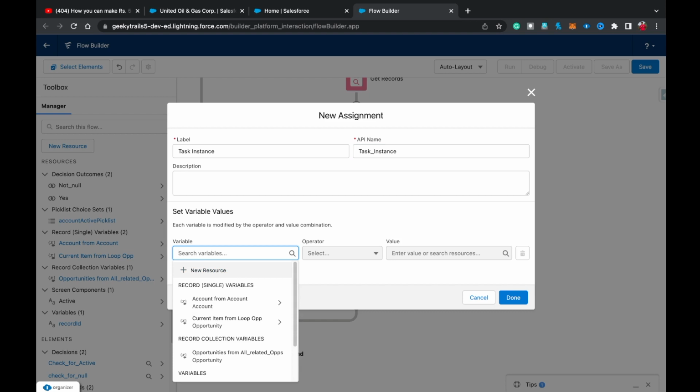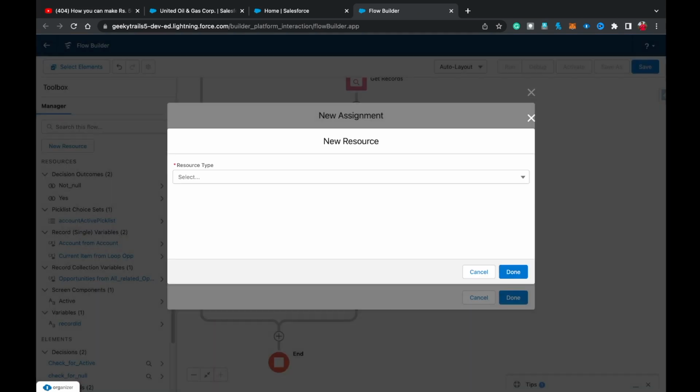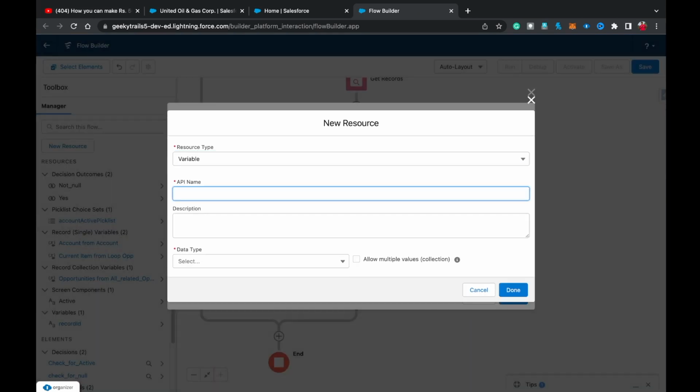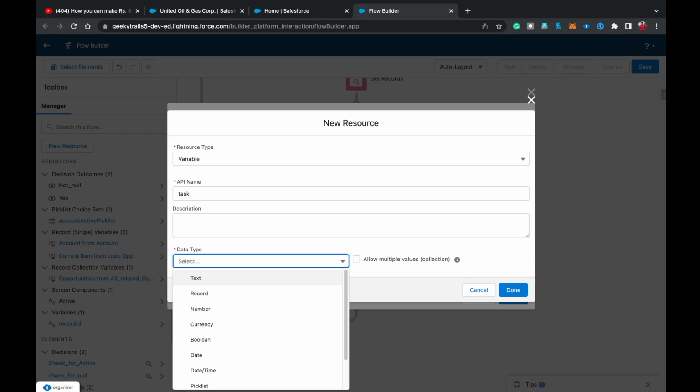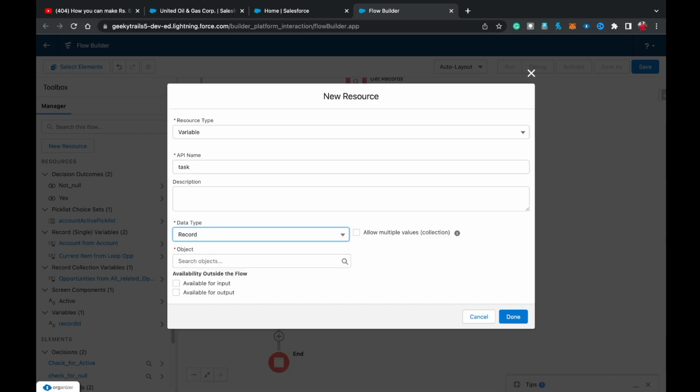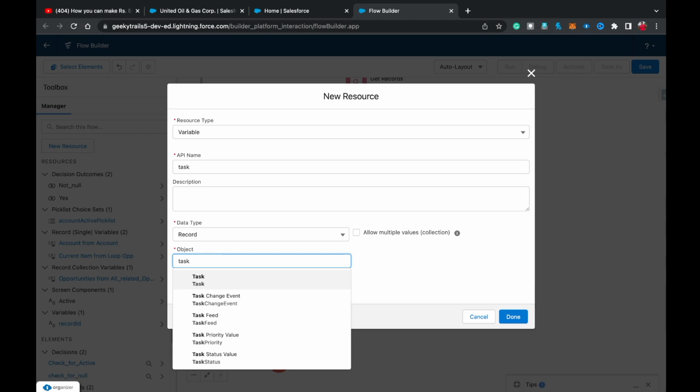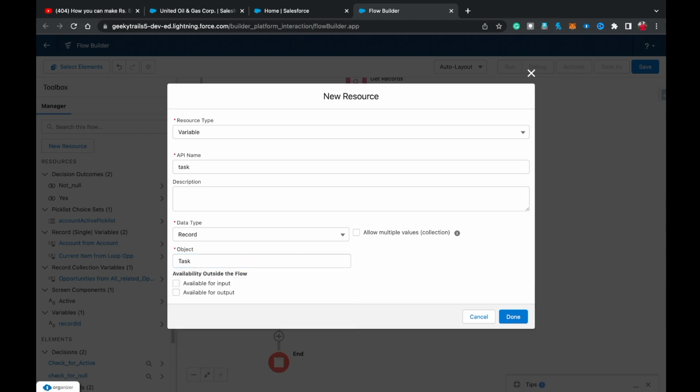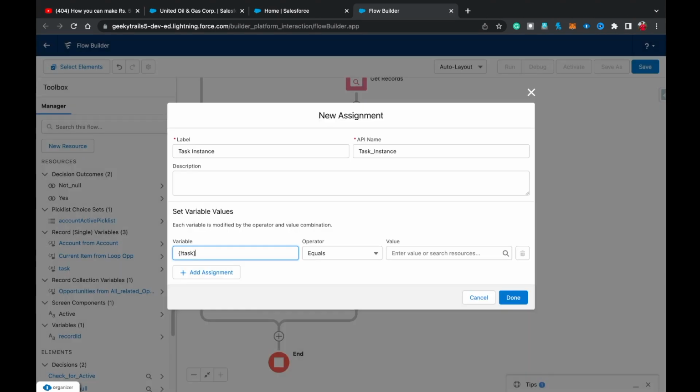For that we need to create a variable which is a record variable, and let's say task is the API name and data type is record, and in the object we need to type task. So right now you will see I am not selecting this allow multiple values collection because I am creating a single instance of a task, right? And I'm going to click on done. So now you will see task element is created, right?